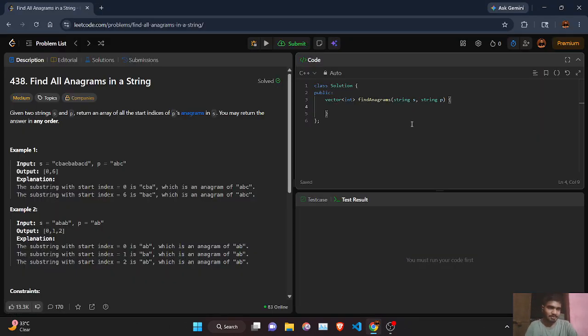Today we are going to solve LeetCode problem number 438, that is, find all anagrams in a string. We are given two strings S and P. Return an array of all the start indices of P's anagram in S. We will return the answer in any order.